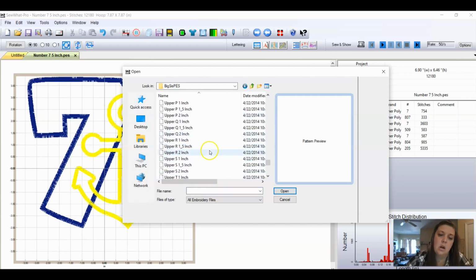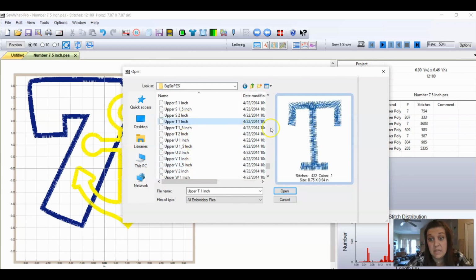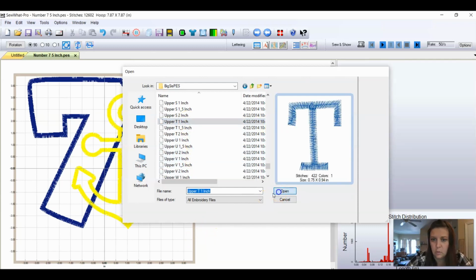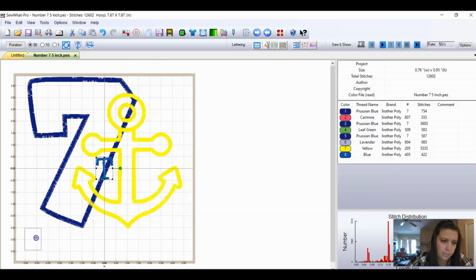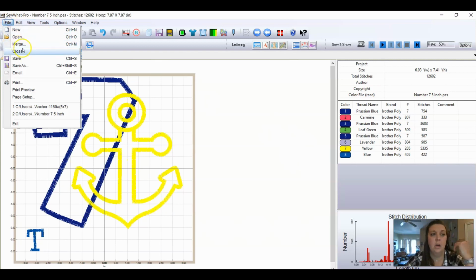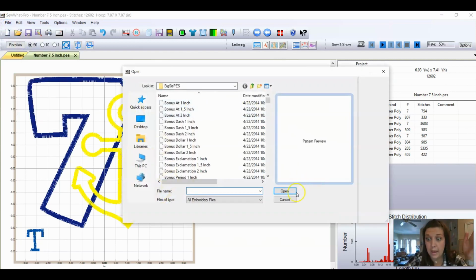So we're going to start with upper T, because Timmy's name starts with a T. So we're going to open that. Oh, we got plenty of room. So now we're going to come over here and we're going to start the name around where we want to start it. So you could either do one of 2 things. You can do File, Merge, and do the whole name.